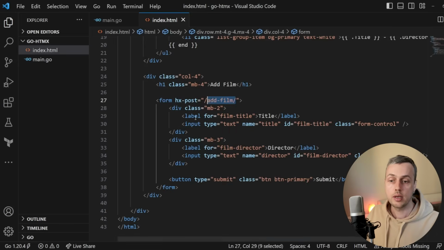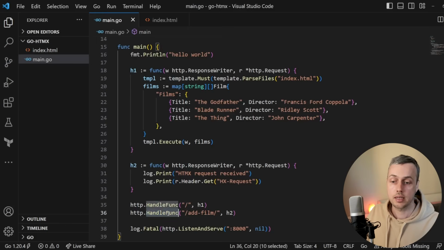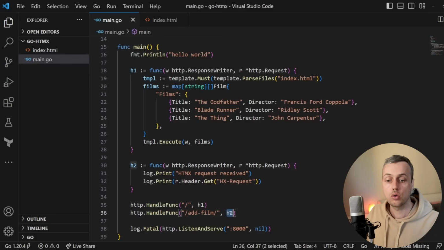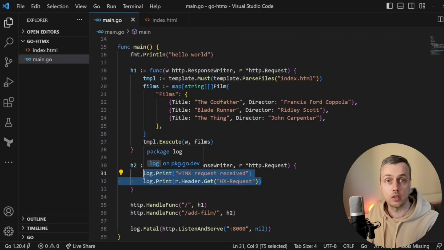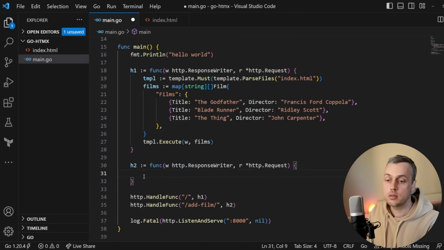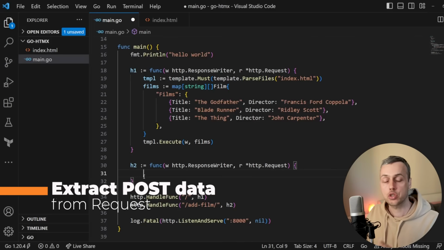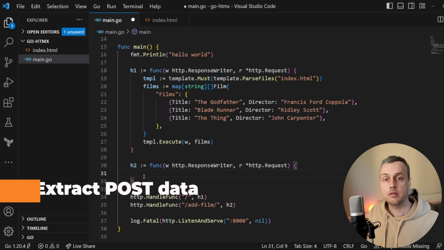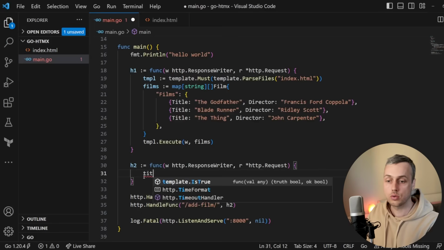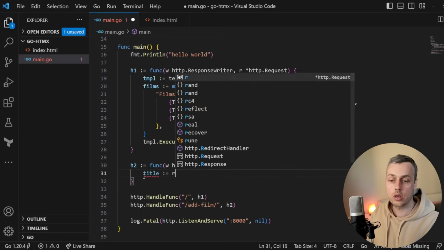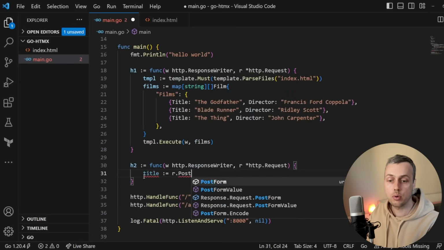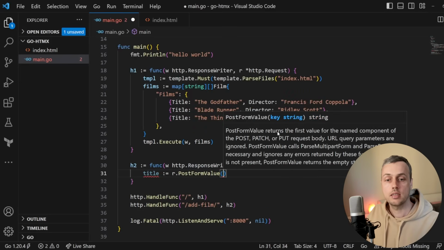So now we know that when we submit this form, it's sending a POST request to the add-film URL. This URL then maps to this particular handler function, and it calls the handler function h2, which then logs these statements to the server. Now what I'm going to do is remove these two statements, and what we're going to do from the request is extract the director and the title from that request. So let's create a variable called title, and that's going to be equal to the request, which has a function called PostFormValue.